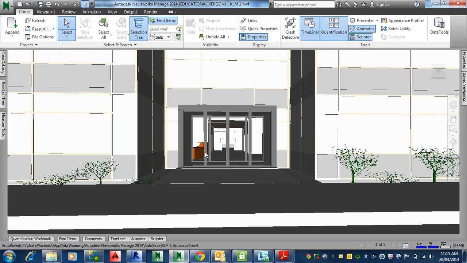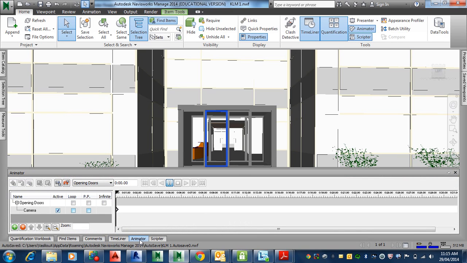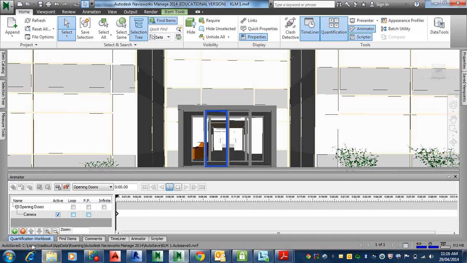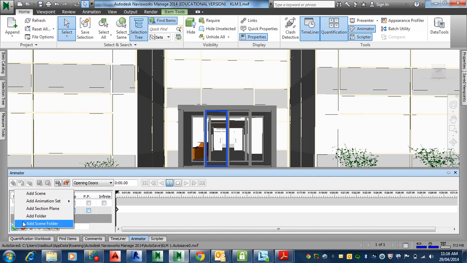All right, so let's go to here. No, I've got the wrong one. Actually, I need to get this one here. That's the left sliding door. All right, so once we've got that, we've got our animator. And then it says to click this button here again. I keep losing it, sorry. This button here, and this time we're going to go add animation set.